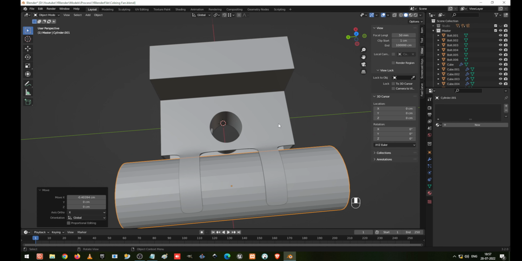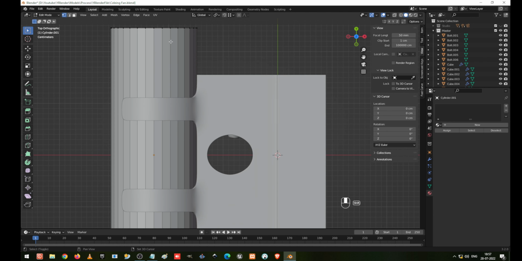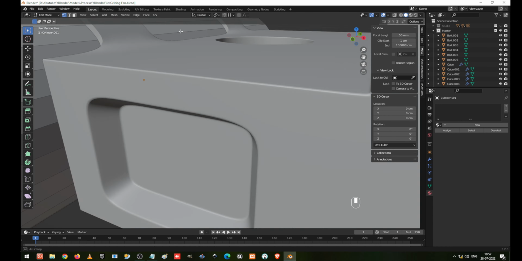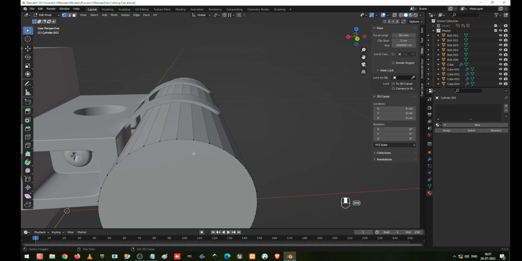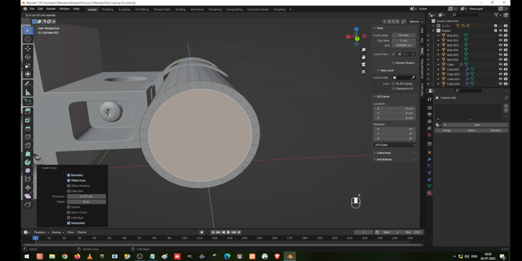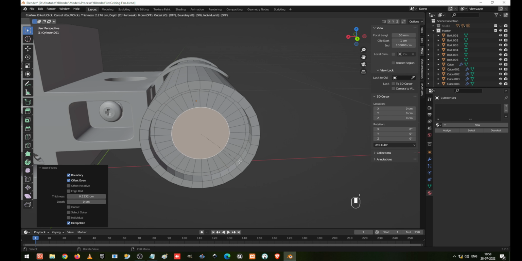Now I press Control A and I apply the scale for this. Go to the top view, go to the edit mode, and I am going to do some changes here. So that way, okay, I make it. Yeah, fine. So now I go to the face selection, select this, and press I to insert, and E to extrude in X axis, Y axis, and I to insert, and I to insert.